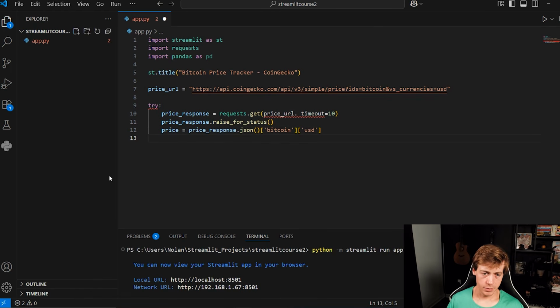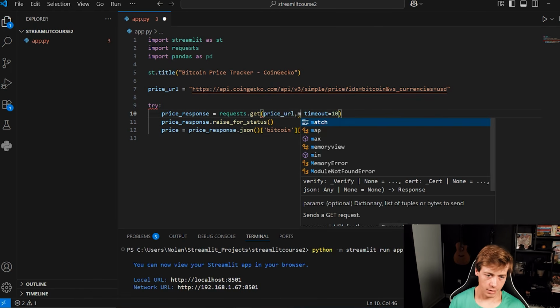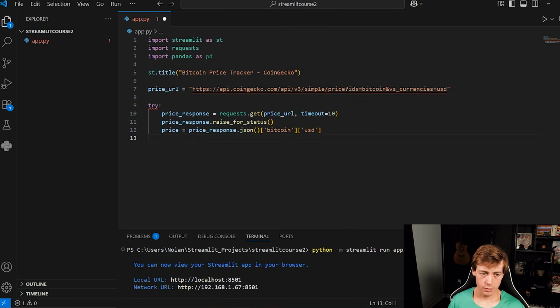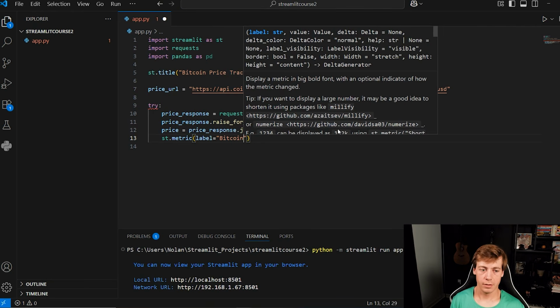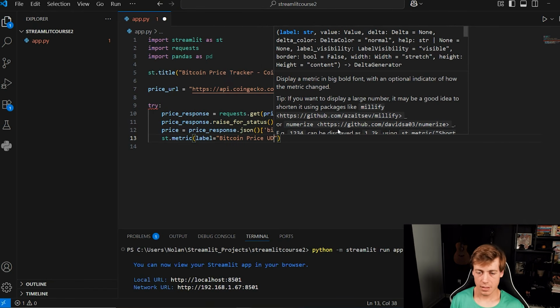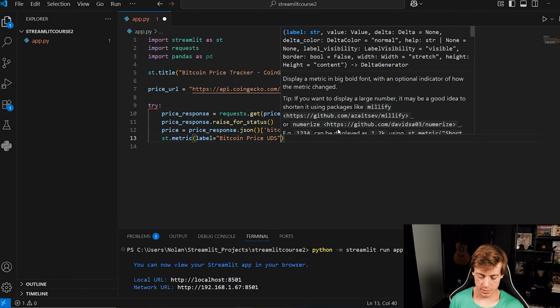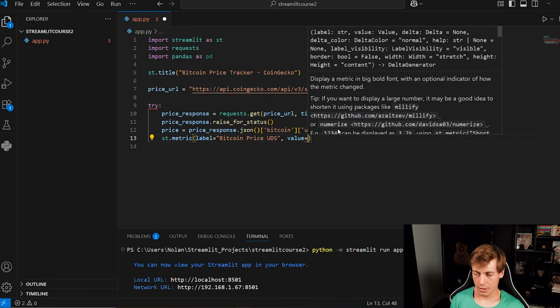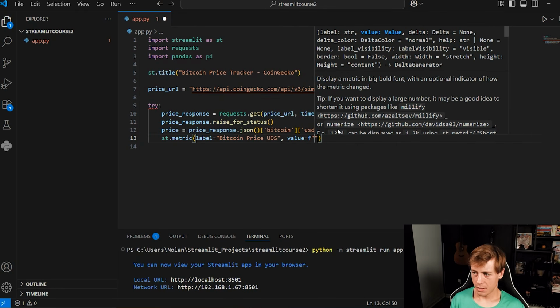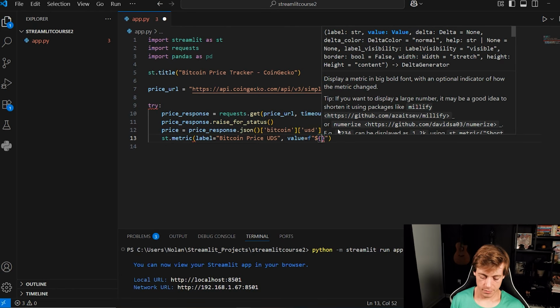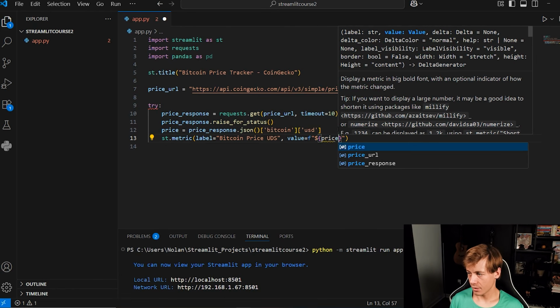All right. Also, why this is erroring, comma. All right, that's good there. Okay. What we're going to do now is say st.metric, label equals Bitcoin price USD. Then over here we'll say value equals f. We're going to put in $1 over here. And then we're just going to paste in price like this.